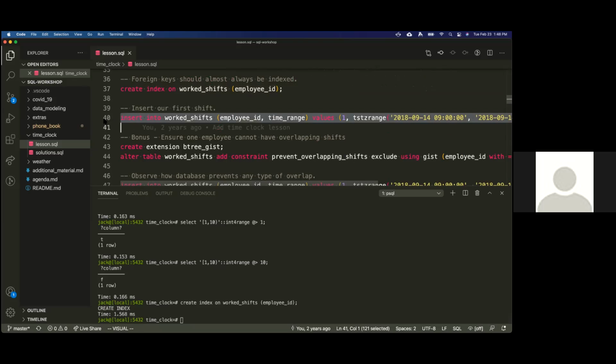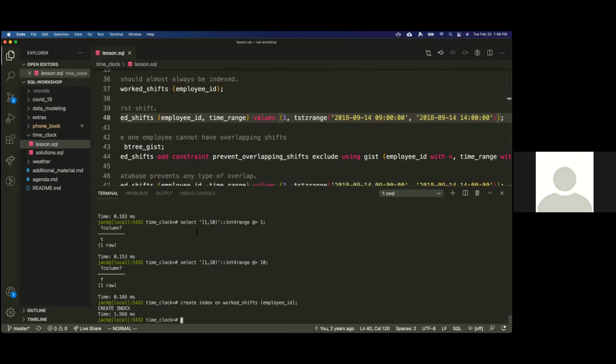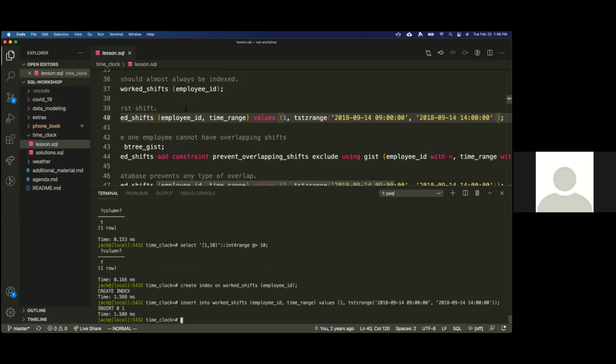Okay, we are going to insert our first WorkedShift row here. And let me explain a couple of things here. So like this thing here, this :int4range. The : and a type name, that is how in Postgres you do a type conversion or a typecast. So we are telling it that string, convert that to an int4range.